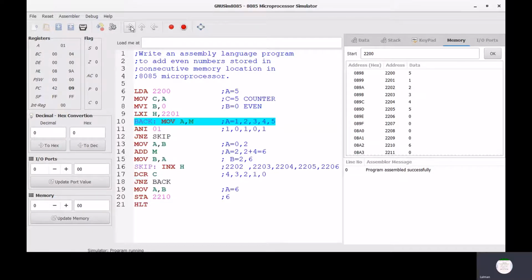See here what happens if we execute MOV A,M: we take the value 2 from memory. Okay, now again execute ANI 01. At this time the value becomes 0. Now at this time there's no need to skip the instruction. Then execute the instruction MOV A,B. Currently the value of B is 0, so the value of B can be stored in the accumulator.